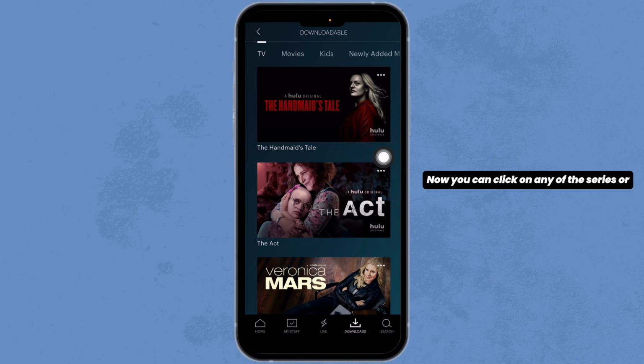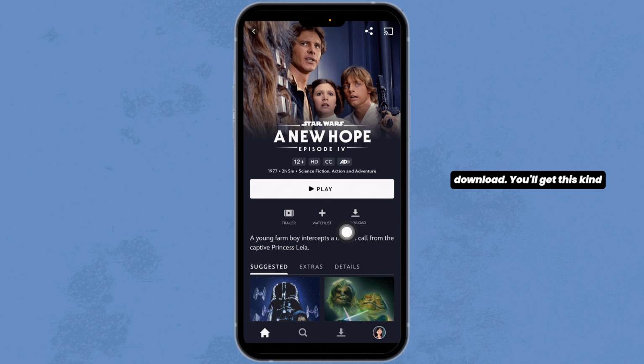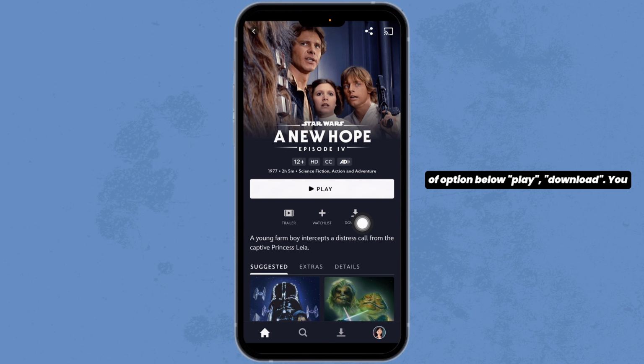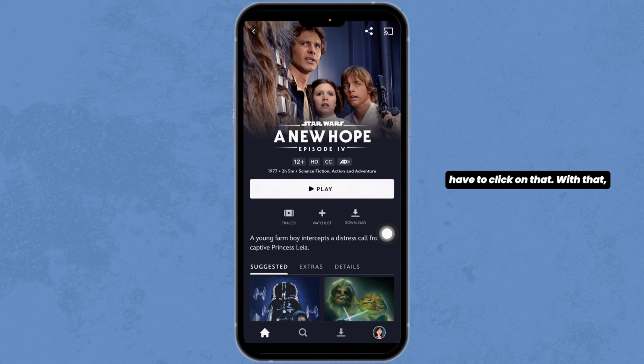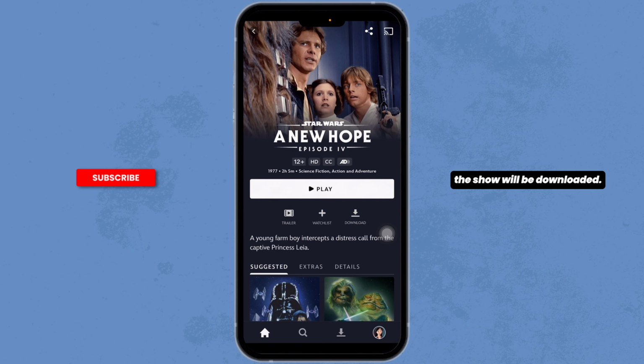Now, you can click on any of the series or movies that you want to download. You'll get this kind of option below Play: Download. You have to click on that. With that, the download process will start. You have to wait for a few seconds, and with that, the movie or the show will be downloaded.